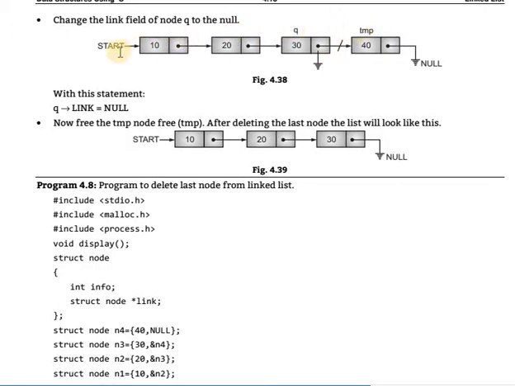The q and temp pointers are considered from the start and are moved one by one from one location to another. In this case, q is assigned null, so the break happens between the two nodes, q and temp, and obviously the last node will be removed from the list. How is that possible? The q link is assigned null. Now free the temp node, meaning free temp. After deleting the last node, the list will look like this.